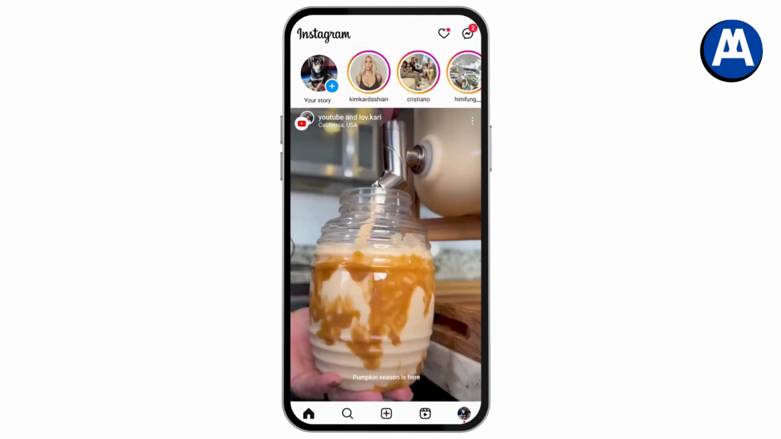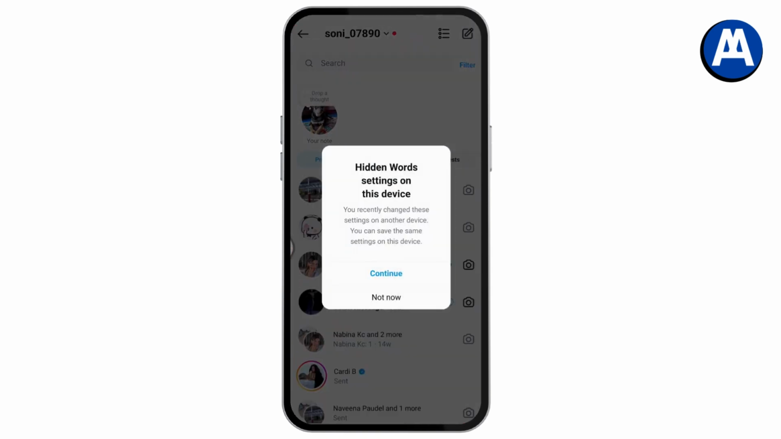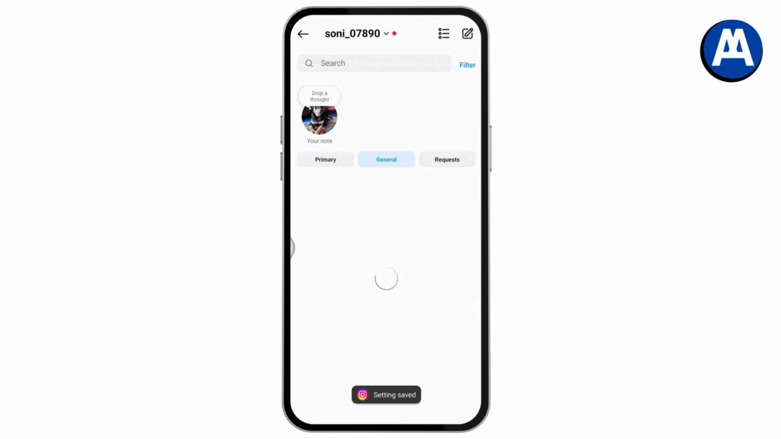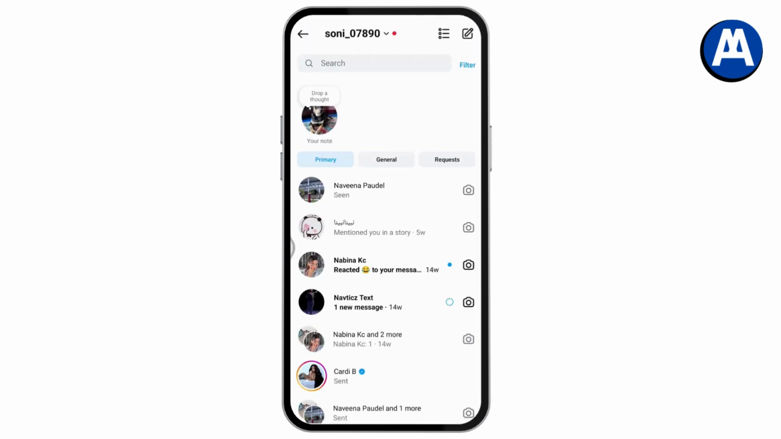Once you've reloaded, now you need to go back and you just need to simply go with the messages option which is on the upper right. Once you go with messages, now here you will have the general option, primary option, and the request. So that's it. That's how you can fix the Instagram message primary general option not showing.